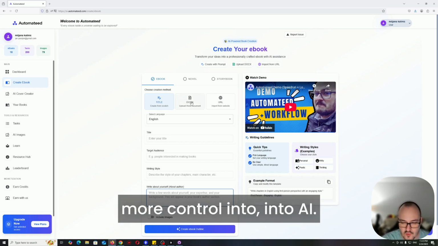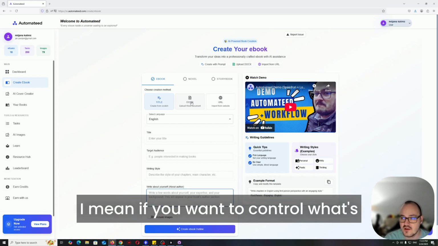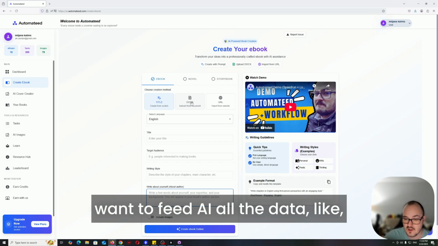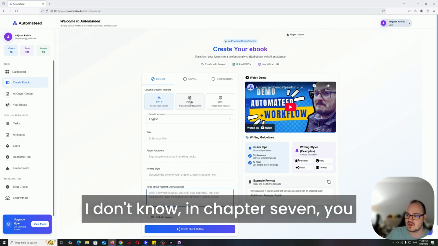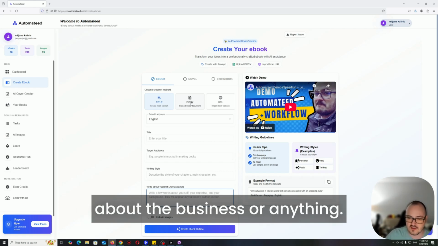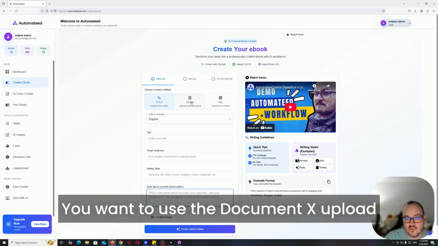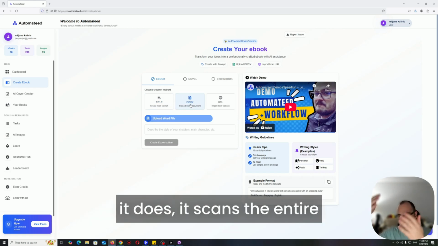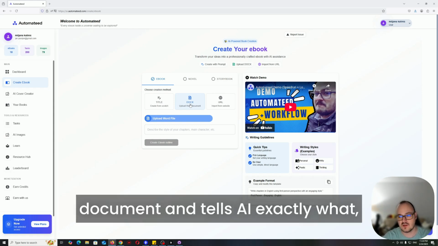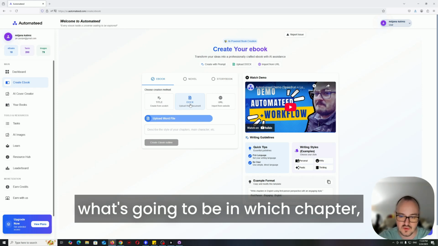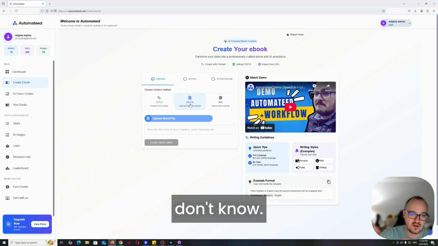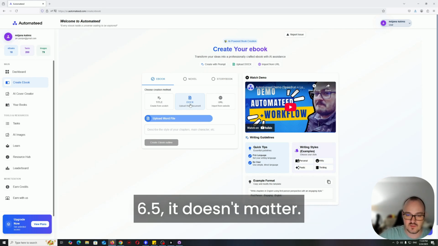Now, if you want to have more control over AI, I mean, if you want to control what's going to be in the chapters, if you want to feed AI all the data, like, I don't know, in chapter 7 you want to include some specific data about the business or anything, you want to use the document upload feature, because what it does is scan the entire document and tell AI exactly what's going to be in which chapter, what data to use in chapter 7, what data to use in chapter 3.4, I don't know, in subchapter, I don't know, 6.5, doesn't matter.